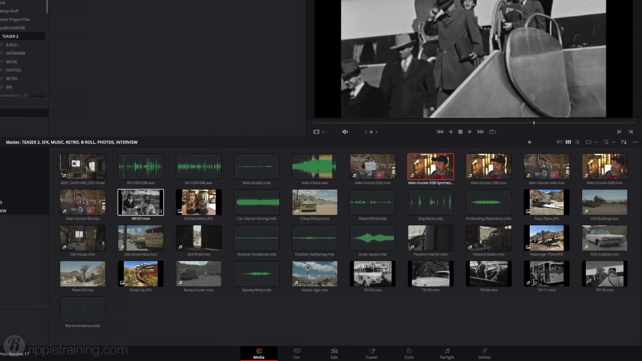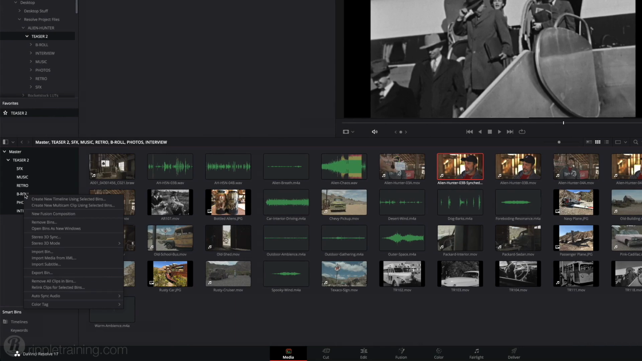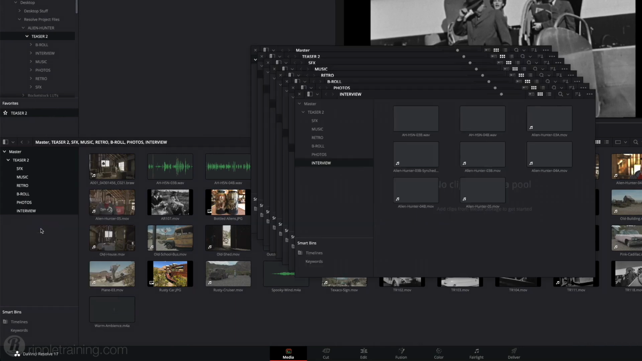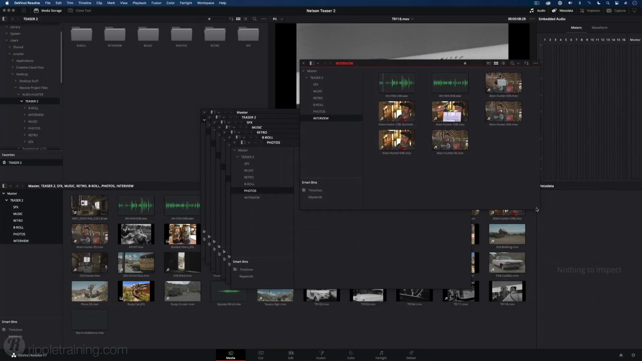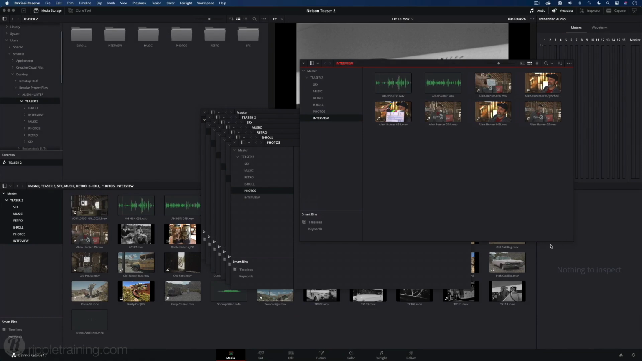Additionally, if you right-click on a bin in the bins list, you can open it as a new window that can be placed anywhere on your screen or on a second display. You can do this with multiple bins, which can be relocated and resized according to your needs.